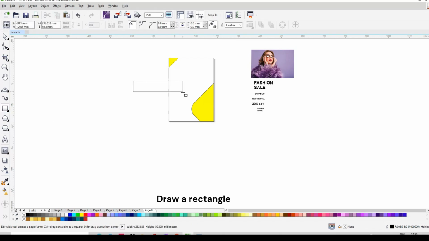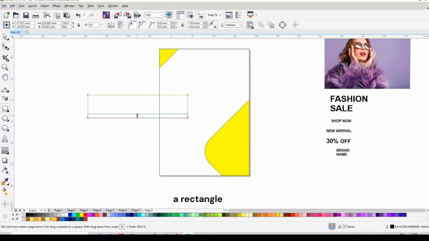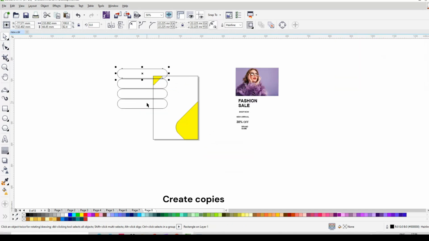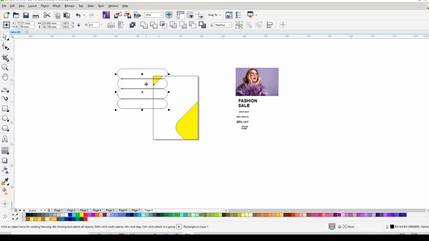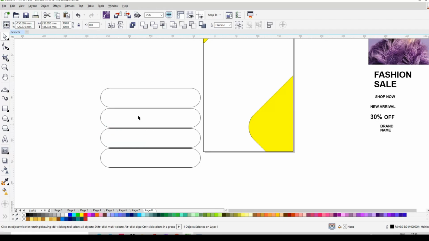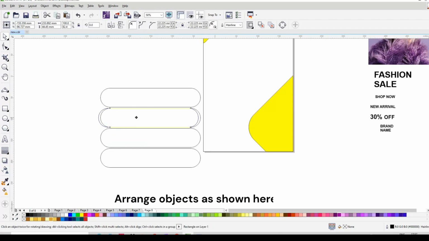Draw a rectangle. Select Shape tool and drag. Create copies. Arrange objects as shown here.